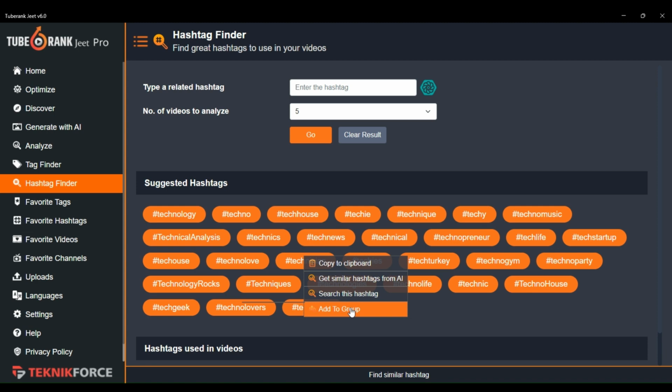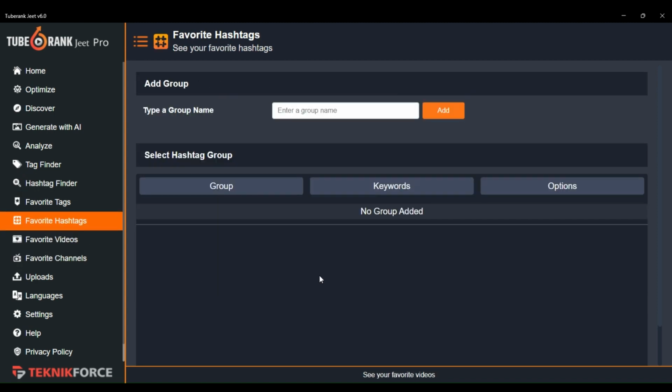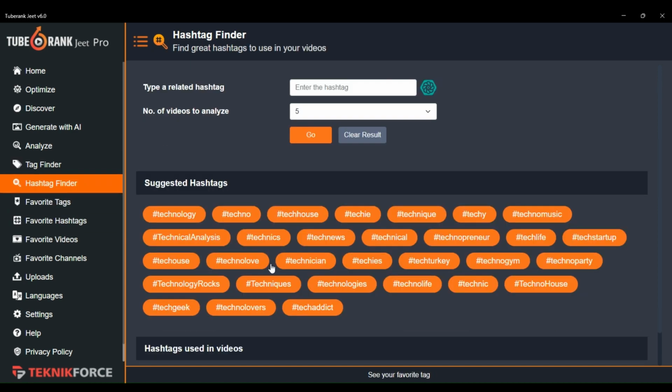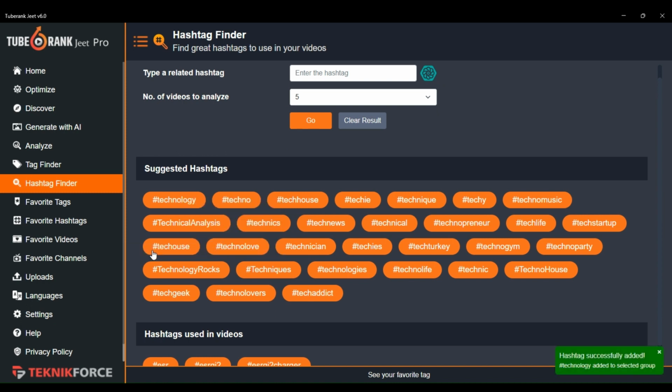If we want to add to a group, we'll go to this tab here called Favorite Hashtags, and we'll create a new group. So, let's call this Tech and click Add button. Now we'll go back to our hashtag finder and let's choose a hashtag here, and let's add it to group, and now we can add this to our tech group, and I am adding a couple of more hashtags.